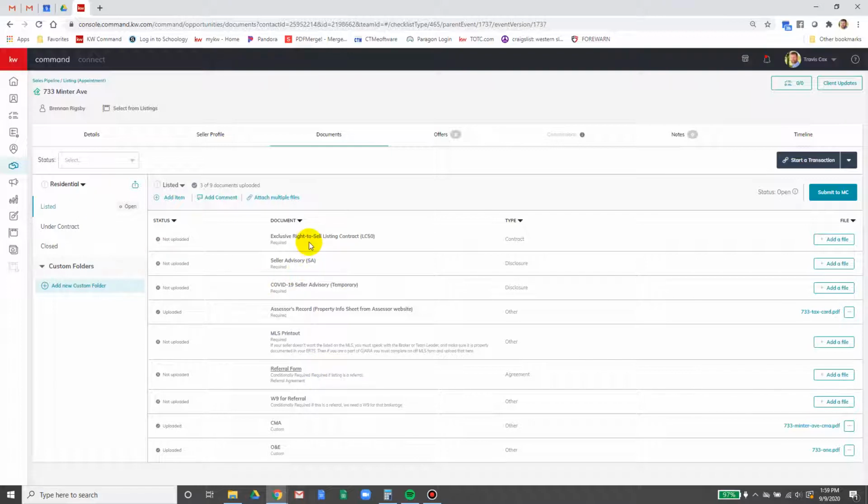The exclusive right to sell is one we're going to need. Seller advisory and COVID advisory we're going to need. This one may go away soon. Probably already got the tax card in there. The MLS printout we won't have until we are on the MLS, and there's usually not a referral form. In here you'll see I've already put the CMA in here and the O&E.